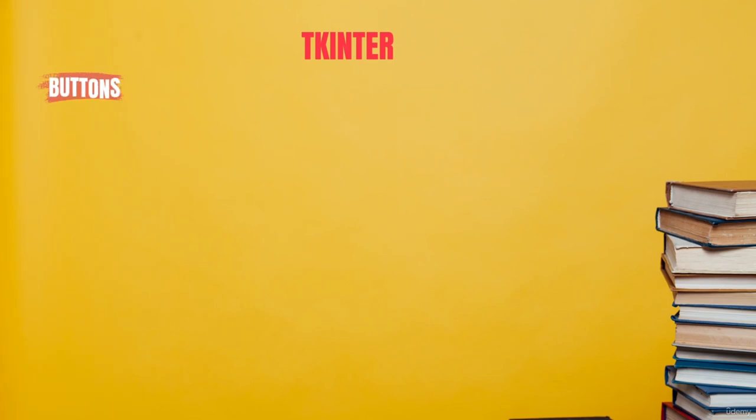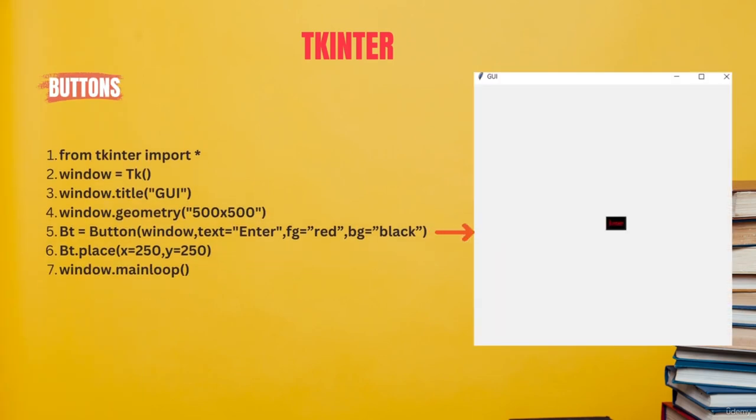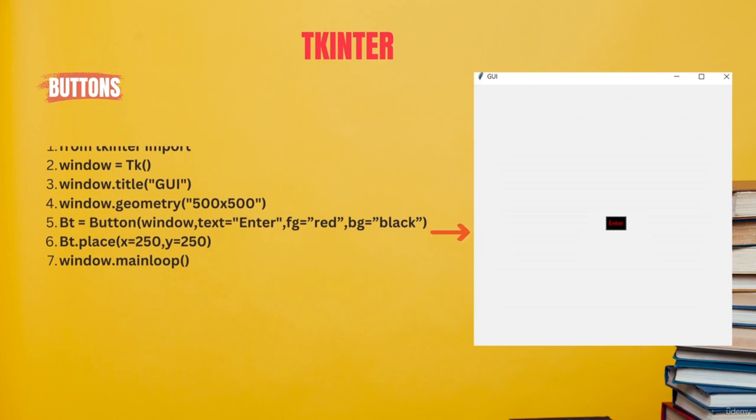Now, buttons. Here, we created a button that has a text called enter. The BG stands for background color and FG stands for foreground color, which means the text color of the button. Now, as we know, when we click a button, it does a task for us. But here, clicking the button does nothing. So let's code and give this button a task. What we are going to do is bind this button to a function. When the button gets clicked, the function will be called.